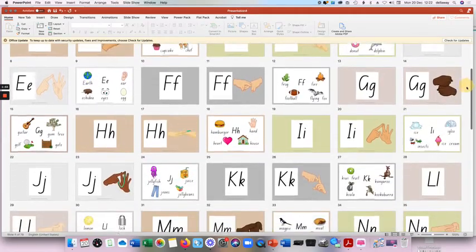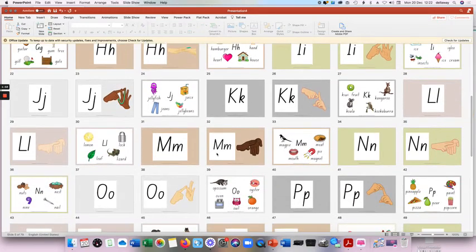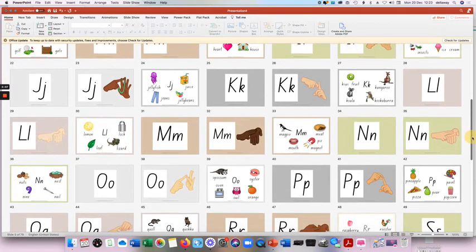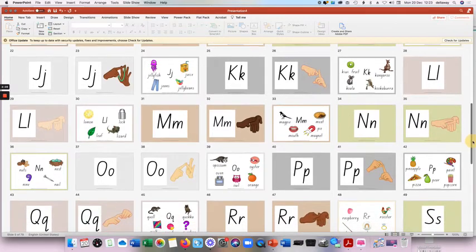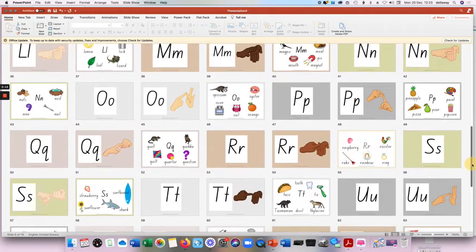Just have a bit of a look through. Sometimes the wider letters like M can muddle up, so I can see here I might need to go and have a look at that one and just make that a little bit different, maybe a little bit smaller. It's all looking pretty good.